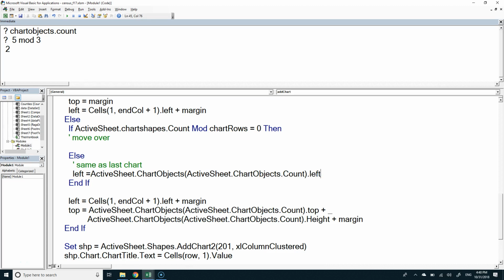Right? Okay, so in this case, I've got more than one chart. I've got more than 0 charts. I've got at least one chart. And I'm not in the situation where I have to bump over. So I should just be able to read. It's going to be the same position as the last chart that was created. So left will be the same as the last one.